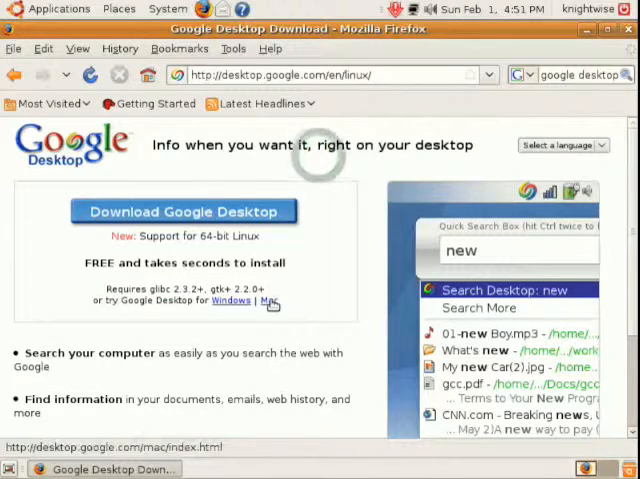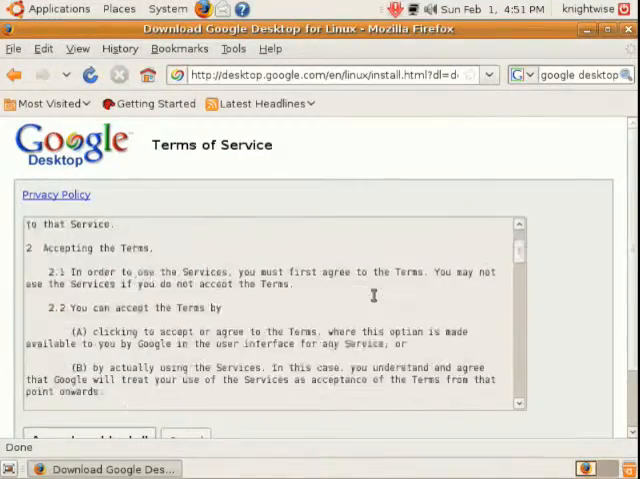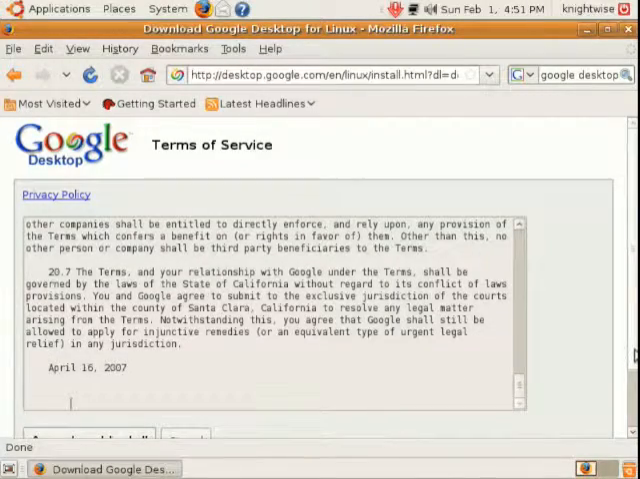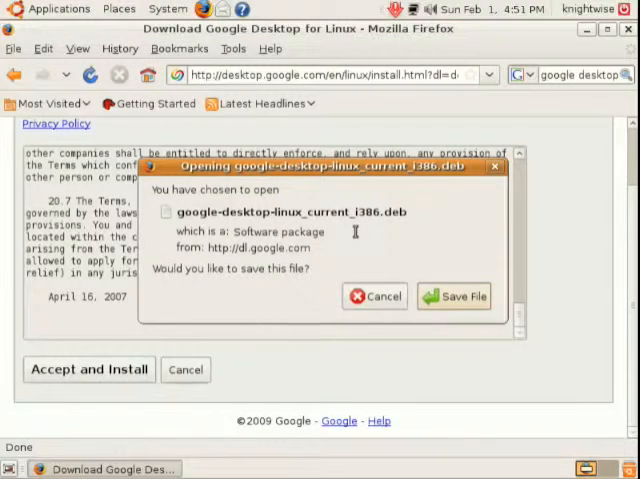You will need a graphical user interface for this to work, but if you don't have that, well, how could you be using Firefox? Click on the download link and you'll be able to choose between the 32 and the 64-bit versions of the Ubuntu deb file. If you're on a Fedora system or a Red Hat system, you need the RPMs, and if you are on a Debian system like, for example, Ubuntu, you need the Debian file. Read through the EULA real fast. Nobody reads those, actually. Click on Accept and Install and save the file.